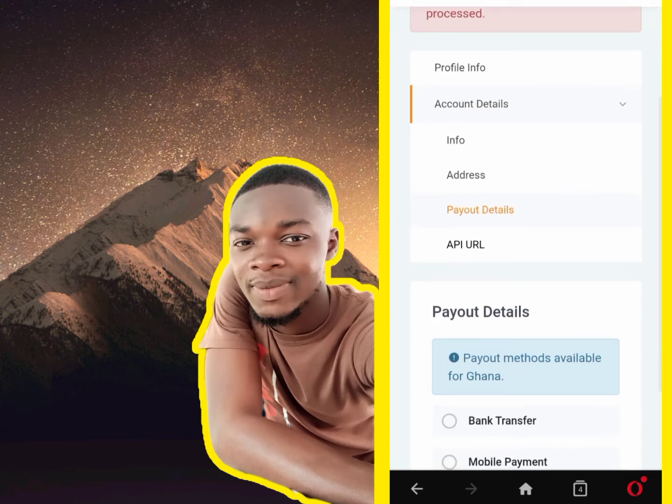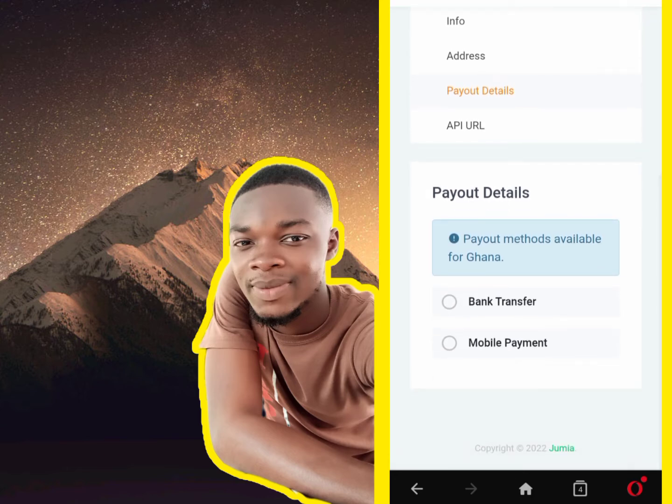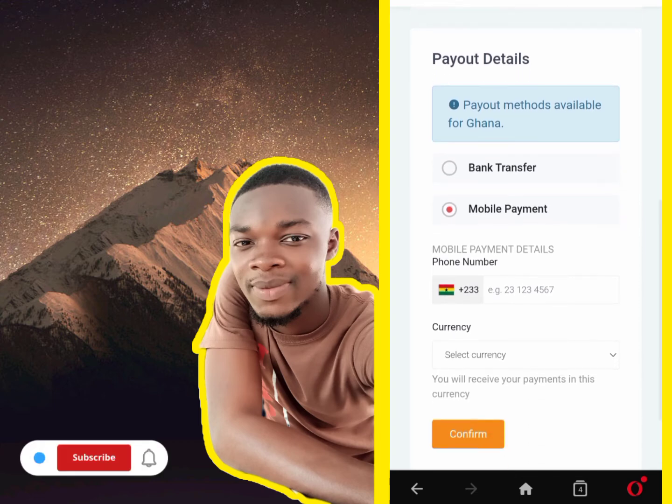Okay, so now we are at payout address. You will fill either your bank transfer or mobile payment. Where do you want them to pay you through?